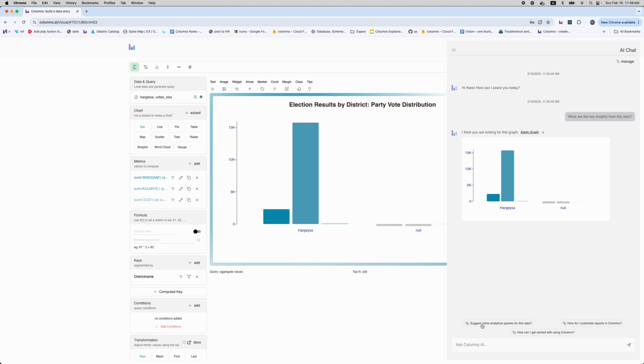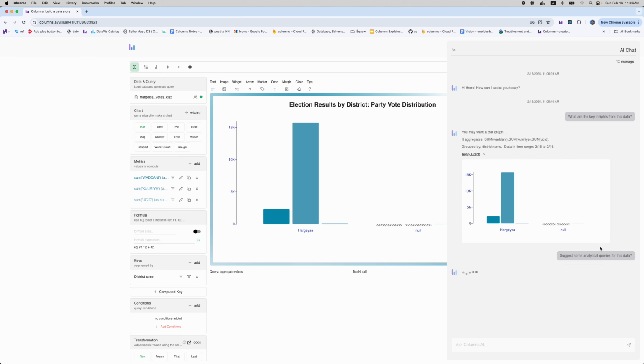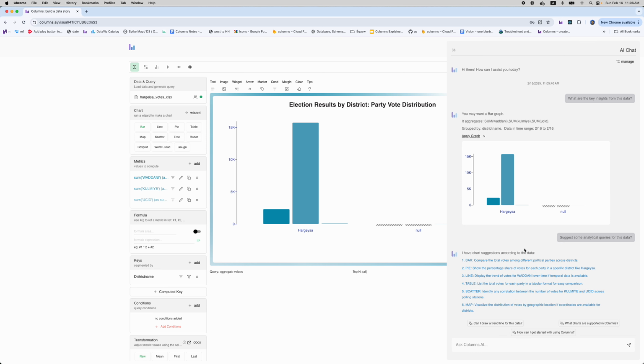Also, we can use some other exploratory queries. For example, suggest some analytic queries for this data. In this case, I think we are asking the AI to think about the data schema itself and suggest some queries with chart type.